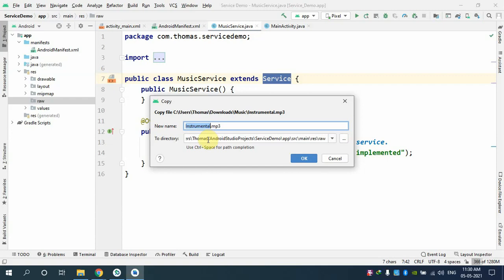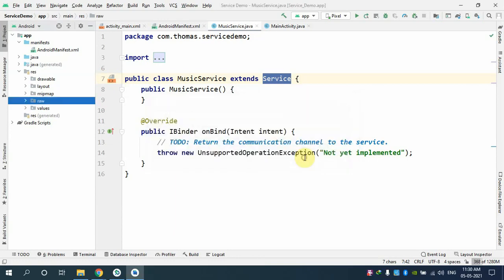I told this previously, I'm repeating it again. Resources cannot have capital letters. They should not start with numbers. They should not have spaces. If there are two words, they can be separated by an underscore, not by a space. Please remember that. So I'm going to change it to instrumental, with a small letter i, so that there are no issues at all here, and click on OK. So now in the raw folder, you have the instrumental.mp3 file added.